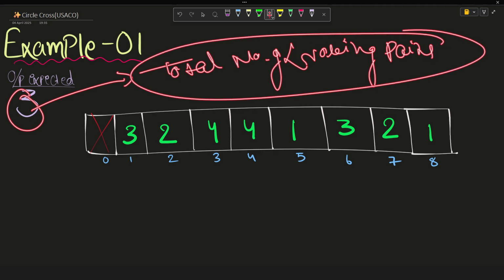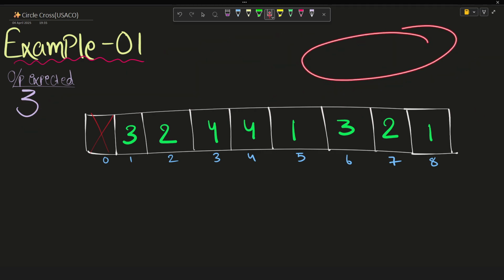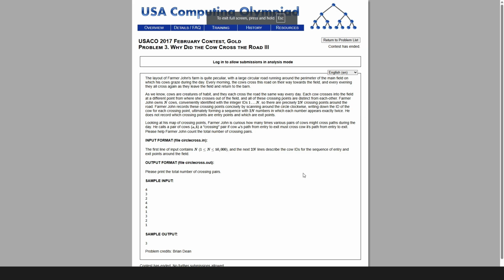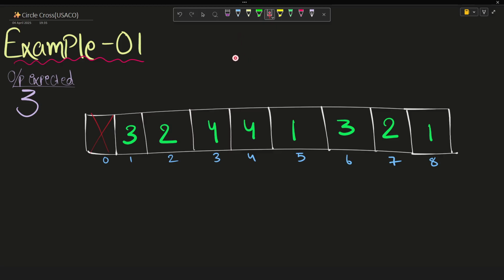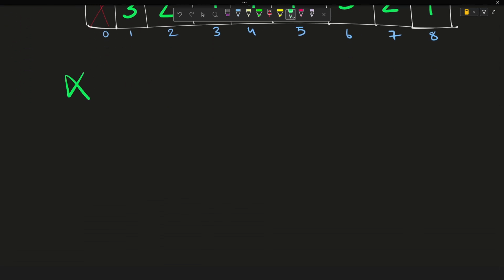So what does this total number of crossing pairs mean here? The definition of a crossing pair is written something like: he calls a pair of cows A, B a crossing pair of cows. So two different cows are called a crossing pair if cow A's path from its entry to its exit must cross cow B's path from its entry to its exit. It might be a little confusing for you at first glance, so let me explain the same thing on the board. Suppose I am talking about a cow. Let's say I'm talking about the xth cow here and the yth cow, right?